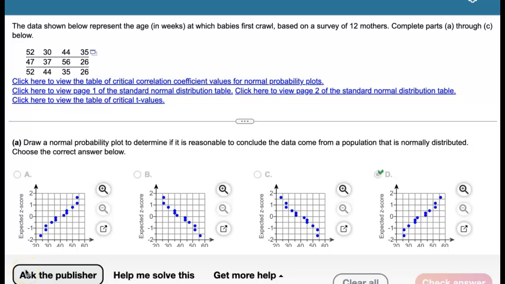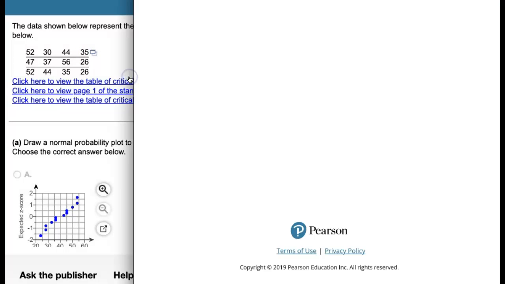The data shown below represent the age in weeks at which babies first crawl based on a survey of 12 mothers. The first thing that we're asked to do is draw a normal probability plot to decide if this comes from a normal distribution, or is normally distributed, sorry. So one way that we could do that is just open this up in StatCrunch.